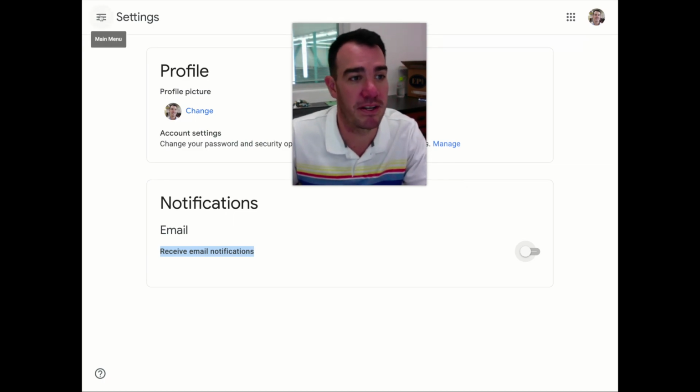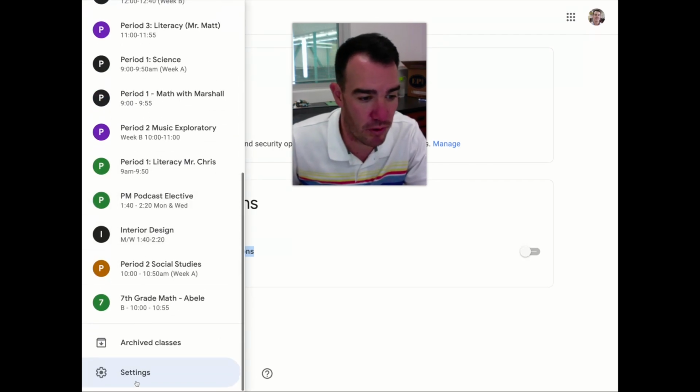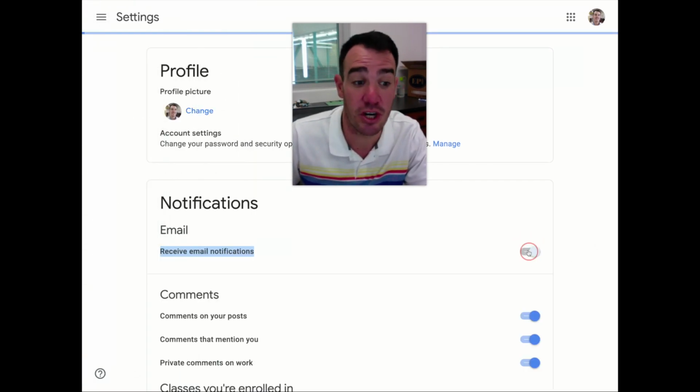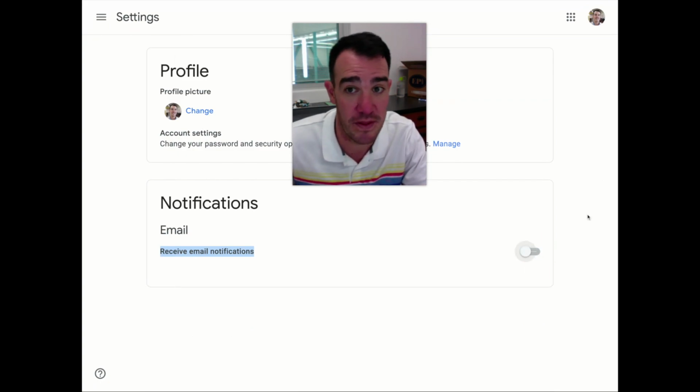Again, it was those 3 buttons on the top for the main menu. You scroll all the way down to Settings, and here you can turn on email notifications and turn them off.